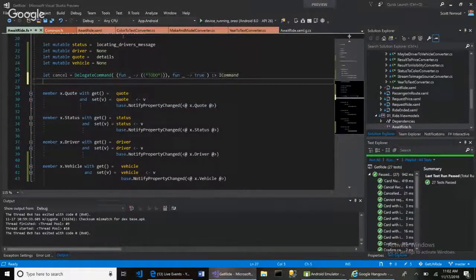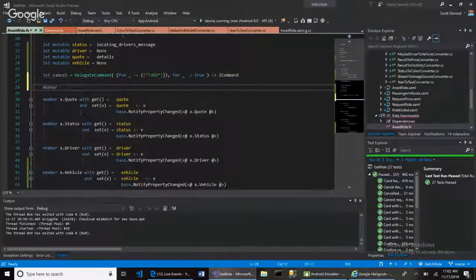So you would have something like member, how does this work? You say member x dot cancel with get, and then you would have this equal cancel. I think something like that. And I don't think I do a set on here, or maybe I do. I can't remember. Let me see how I did this.